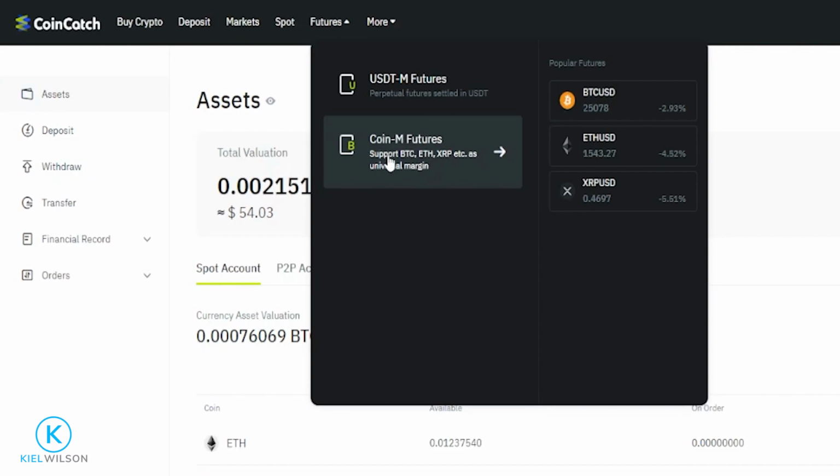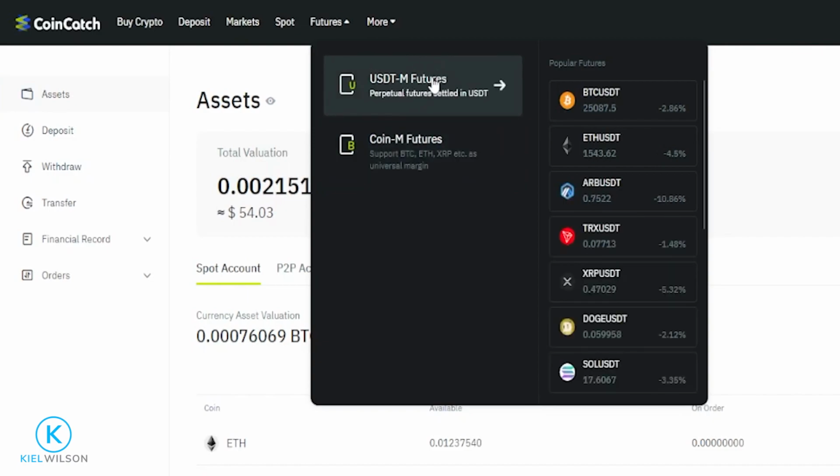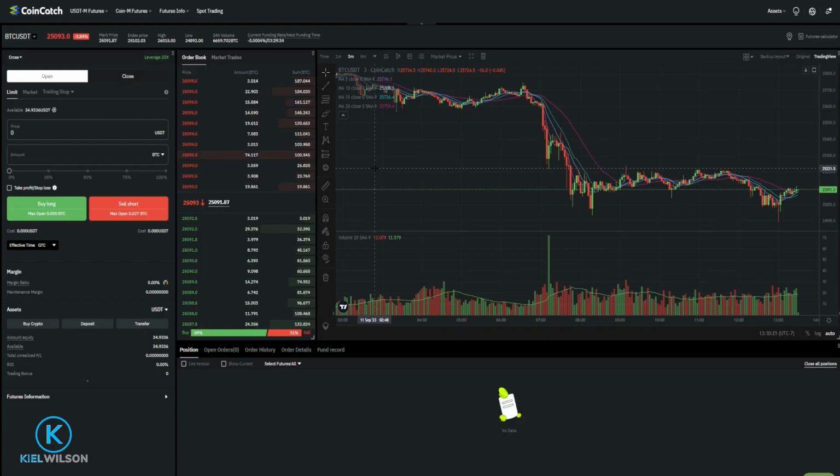For this tutorial, I'll be using the USDT margin futures right here. So you can select your pairing from this drop-down menu on the right-hand side here. I'll go ahead and just click on BTC versus USDT. And this will bring you into the futures market.